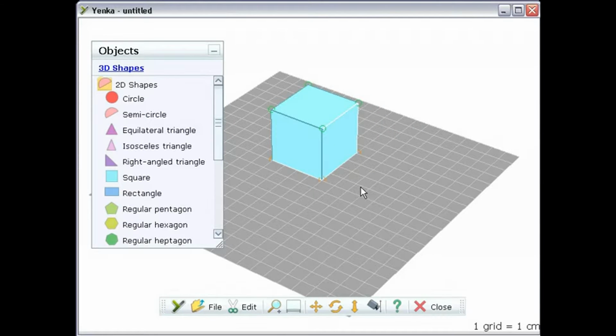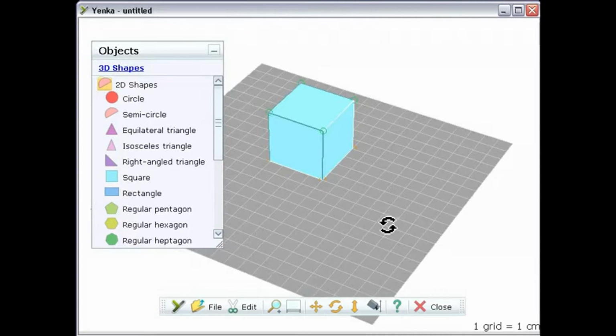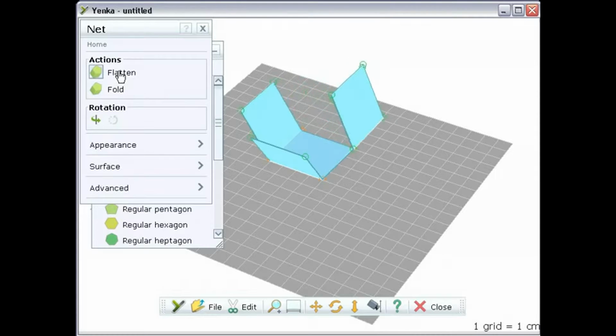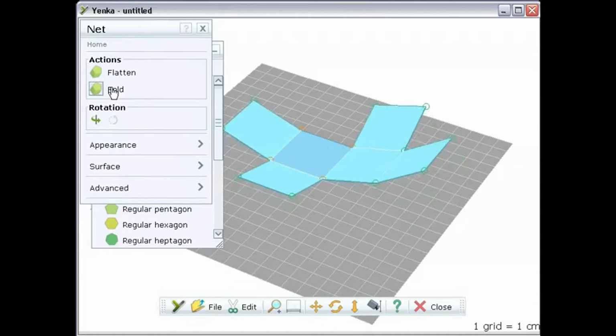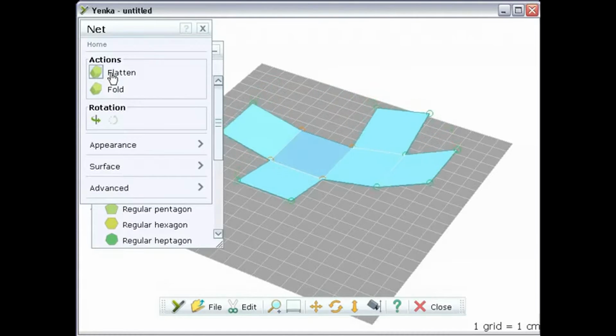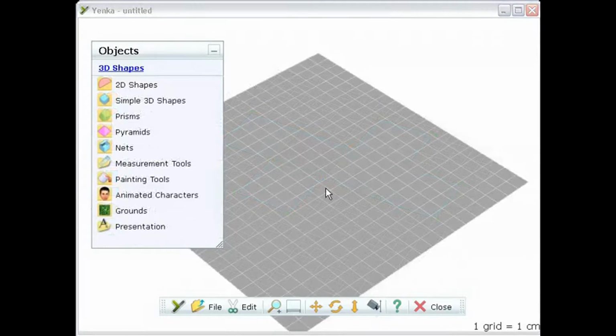Once the net has been folded into a cube, you can double-click on it and show its Properties pane. In the Properties pane, click the Flatten button and you'll see the shape open out automatically. The Fold button lets you reverse this by automatically folding the net back into the shape. You can make any nets you want using Yenka 3D Shapes.